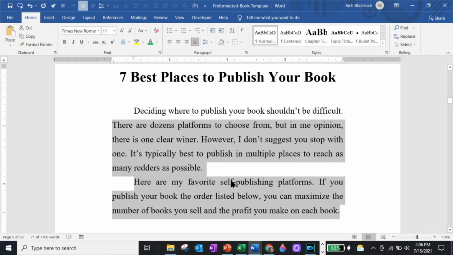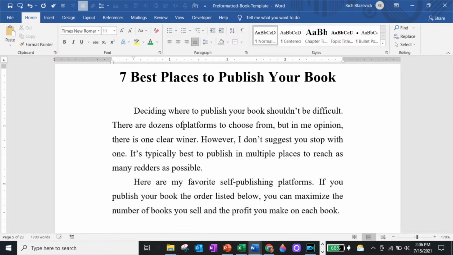Oh, I just heard another mistake. There are dozens of platforms. One thing you'll notice is this is a really good way to find words that you might have spelled almost correctly, but the word sounds differently than the word you actually intended.